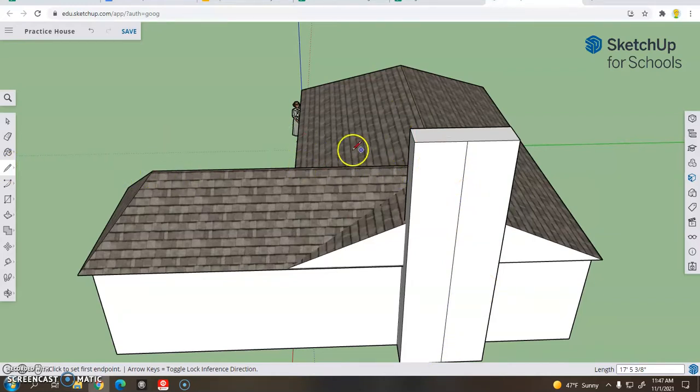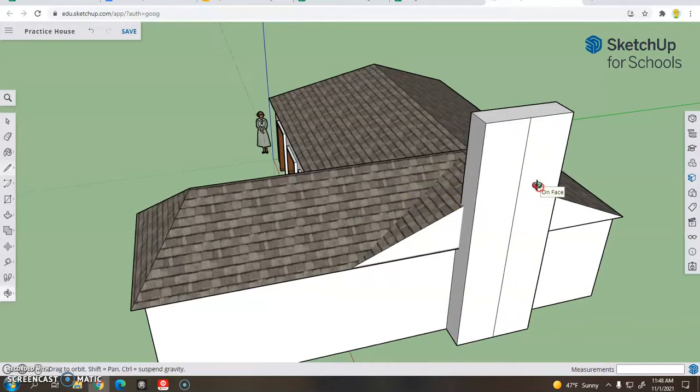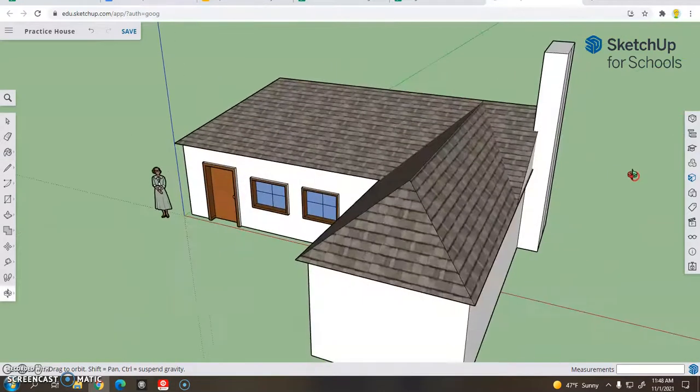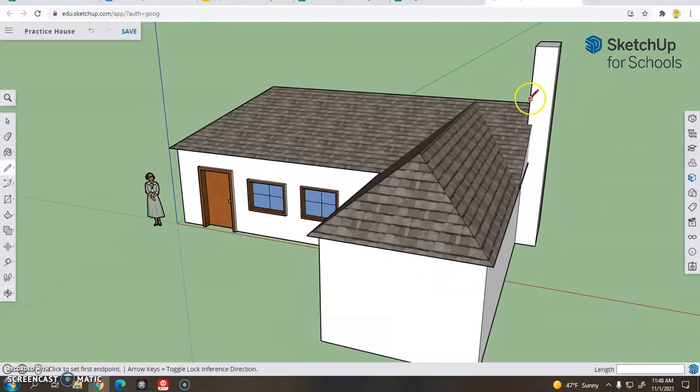And what we're going to do is use our line tool to make a segment that we can push in to make the chimney get narrower as it gets close to the top. Most homes, the big fireplace is down here, and then you have a narrow chimney. So we're going to go down to about here. We don't want to be right where the roof is. Let's go up a little bit, maybe about right there.